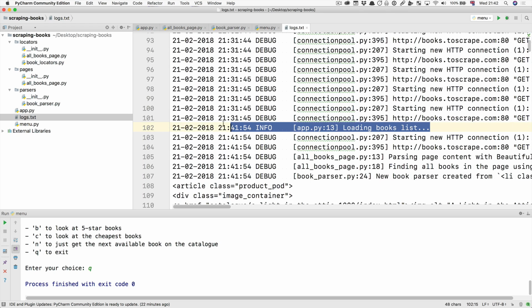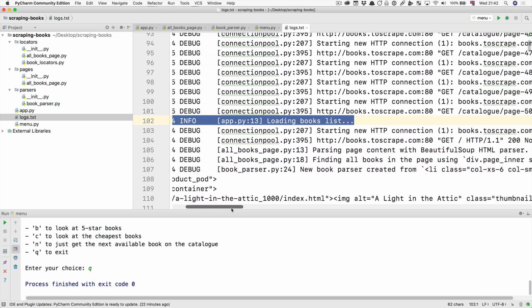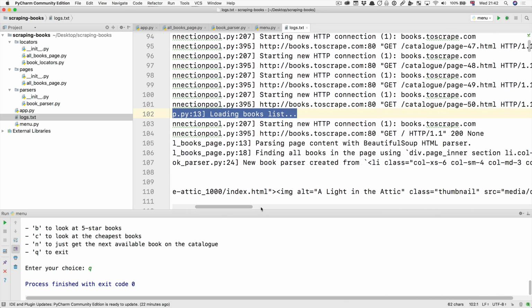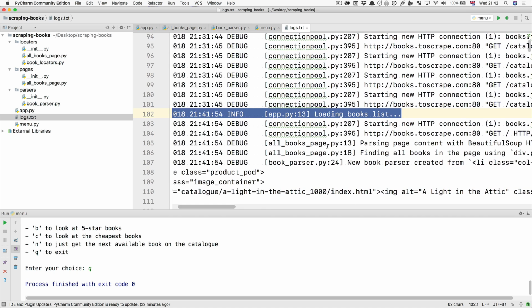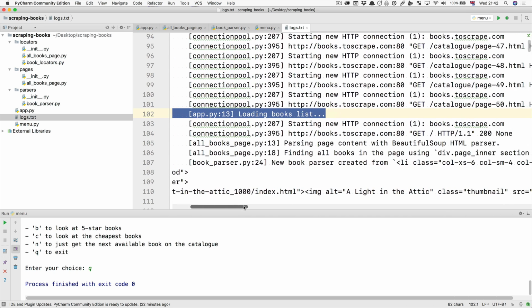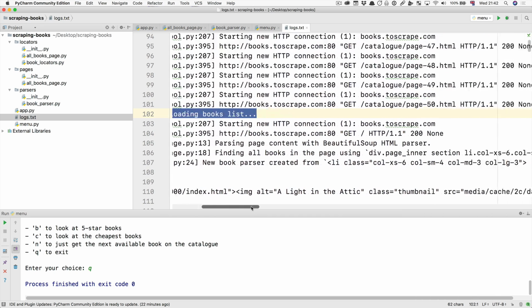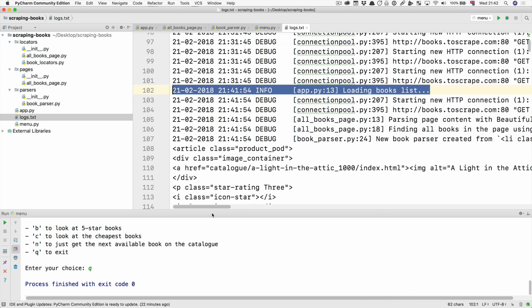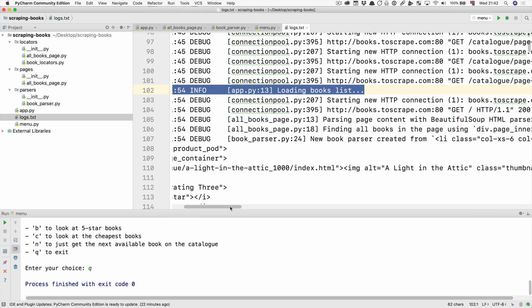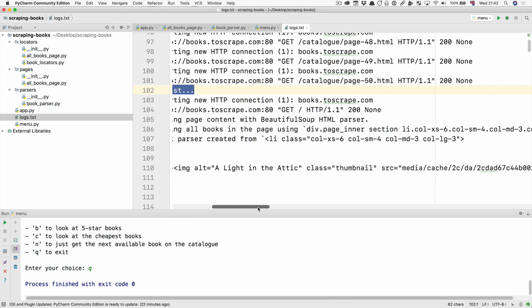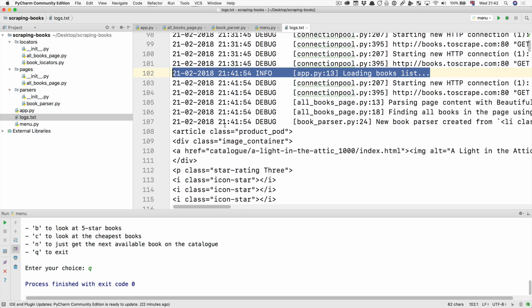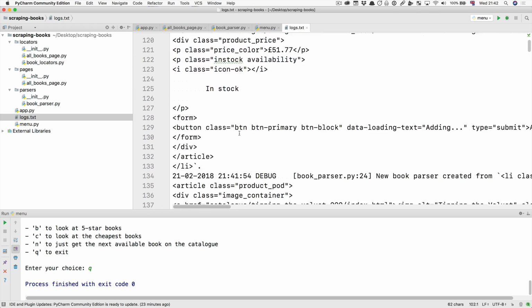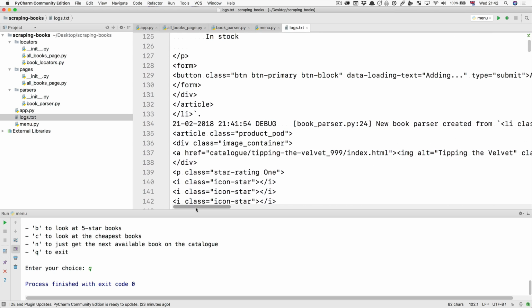These are now, we're loading the books list. This is our program starting again, the second time we ran it. We're starting to get the HTTP connection. And you can see here that in the books page, we started parsing the content with Beautiful Soup. Then we started finding all the books in the page using that locator. And it seems like we succeeded. And then we say new book parser created from, and then we started printing out the parent. So here we have all our article and everything that is inside that parent that we're going to extract data from. And then we moved on to the next book parser and so forth.